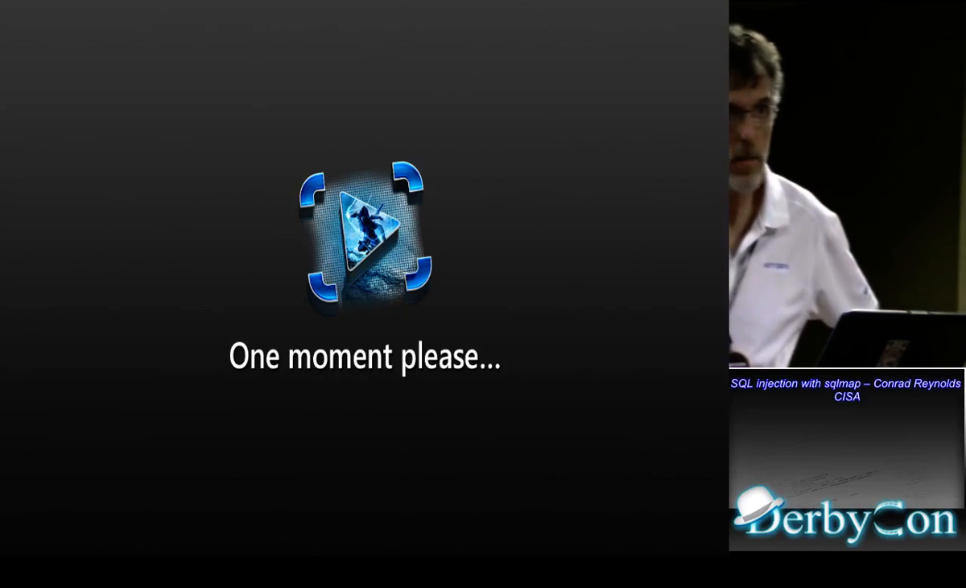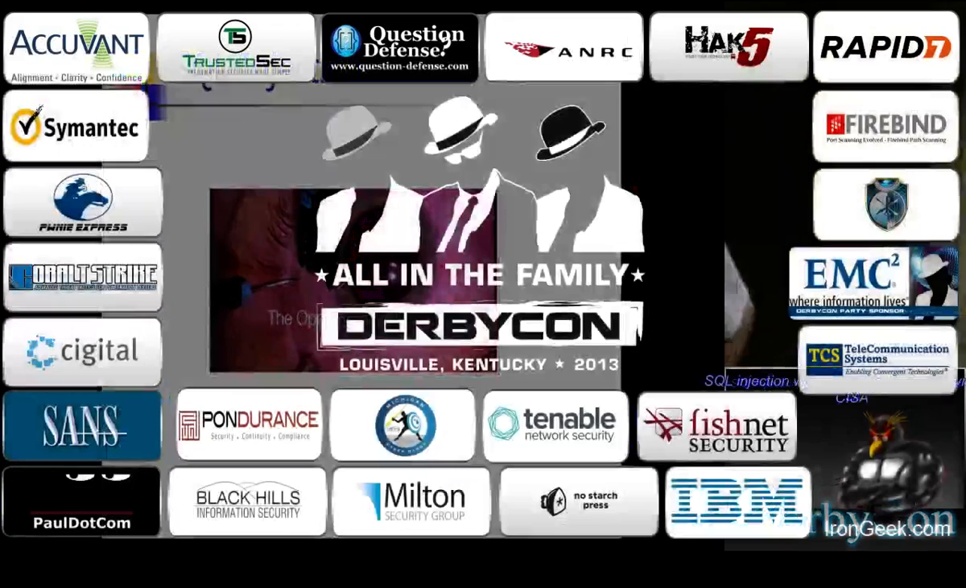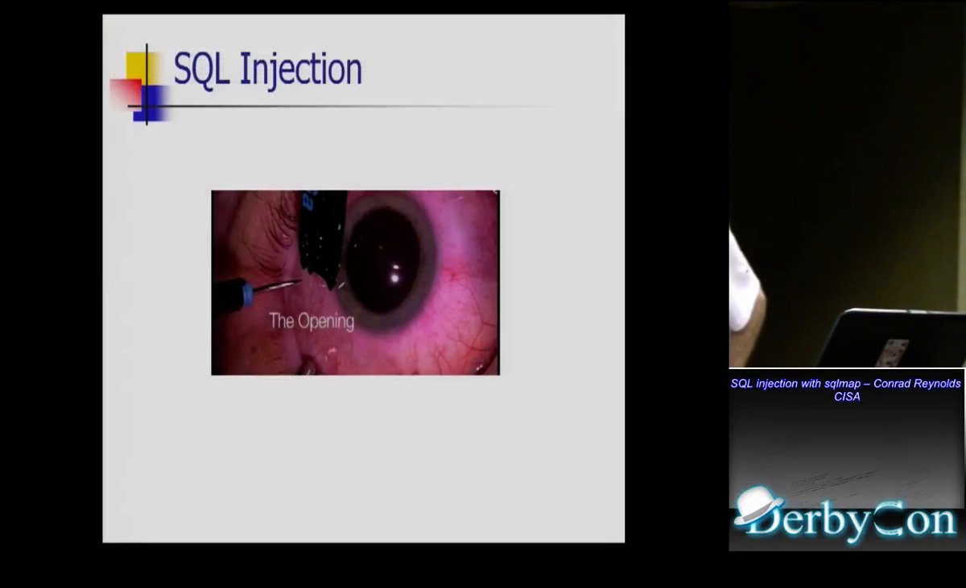A wonderful program in its own right, will be helping us to inject those strings into the backend database to extract data, wreak havoc, whatever else that we want to do with it.